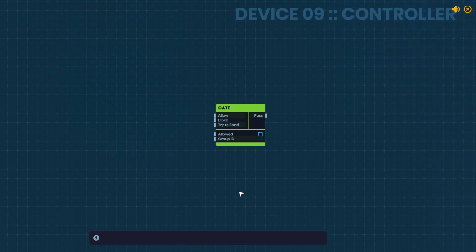The gate, a node used to control the flow of signals through your device. When the gate is allowed, it passes signals from the try to send port out the pass port, but when it is not allowed, it blocks any signals. The allowed status can be controlled through this port here, or through allow and block here.